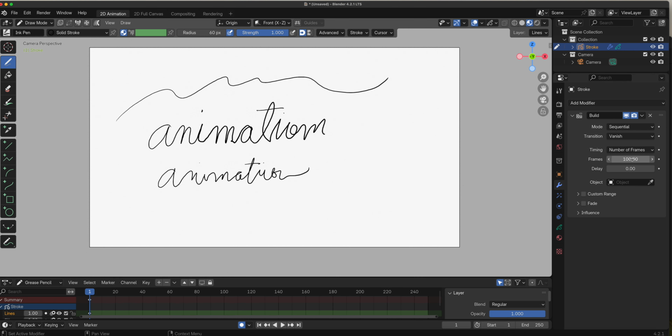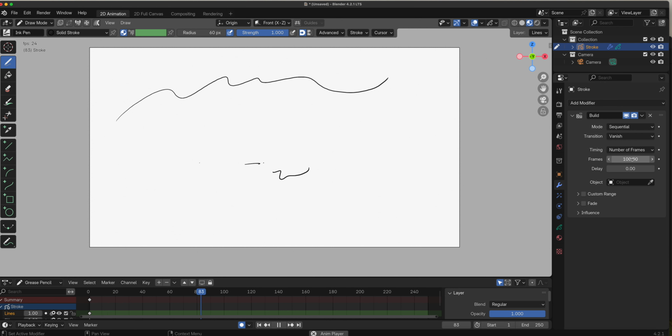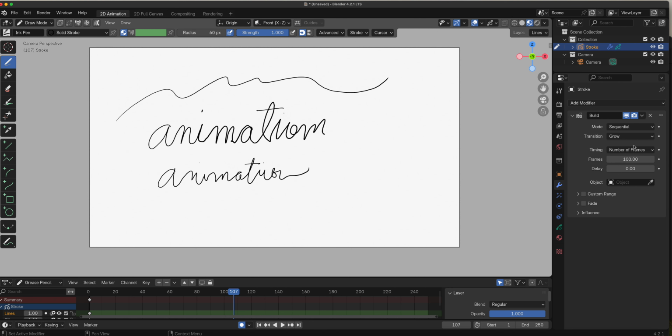If I go with vanish, it disappears, but it keeps the other drawing active at the beginning. All right, and that is it. Really cool modifier for something that you build up. Okay, and you can have multiple ways of actually extending this.